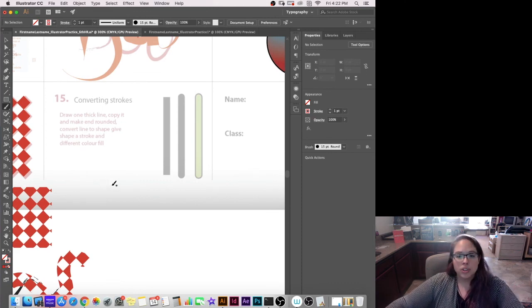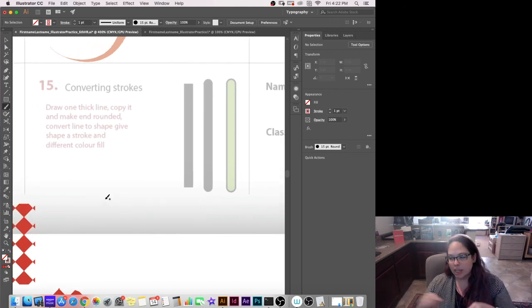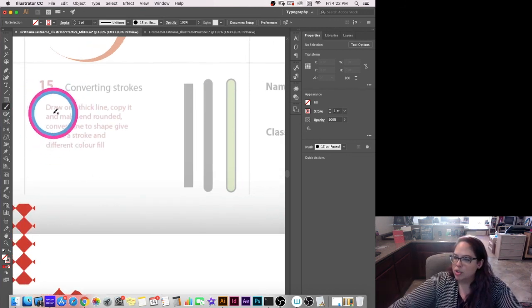All right, so strokes are just lines, right? And in most cases, there are like outermost lines. What we're going to do is draw one thick line, copy it, make the end rounded. See how this one's flat and this one's round? And then we're going to convert the line to a shape, and give it a stroke and a fill of a different color. Okay, so right here is my line segment tool.